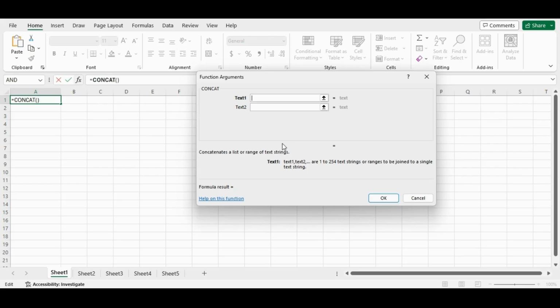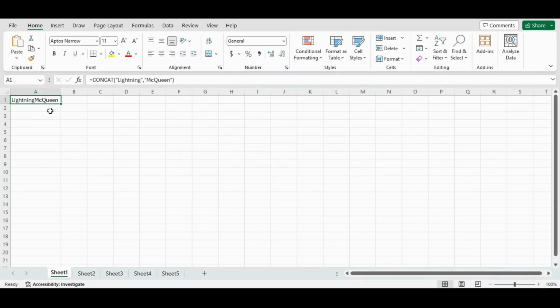So for example, I want to concatenate first name Lightning, last name McQueen. And so I'll hit enter and Lightning McQueen will pop up. And at the moment, if you're thinking that this seems pretty useless because you can just type in whatever you want to type in, you'd be absolutely right.